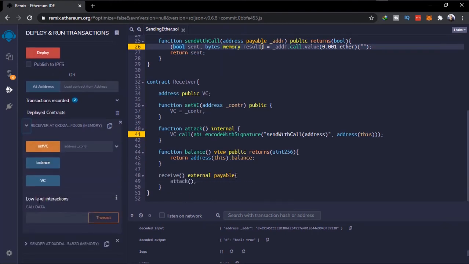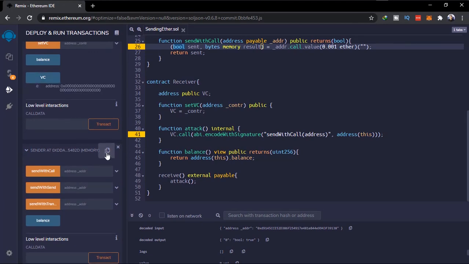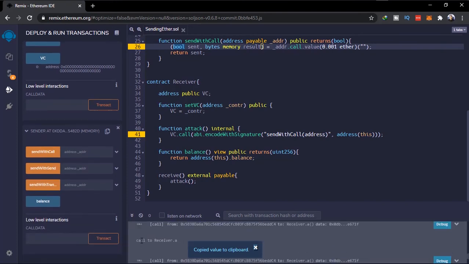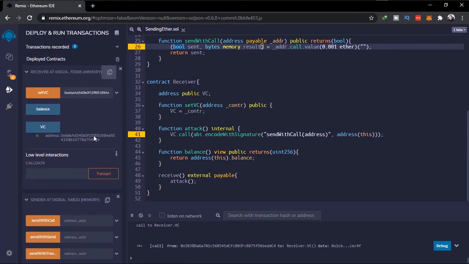So in the receiver contract, we need to initialize VC. So we'll copy the sender address and initialize VC. Transaction was successful. If you check VC, it holds the address of this contract. So once we call with, we need to copy the receiver address and try sending ether to the receiver address.